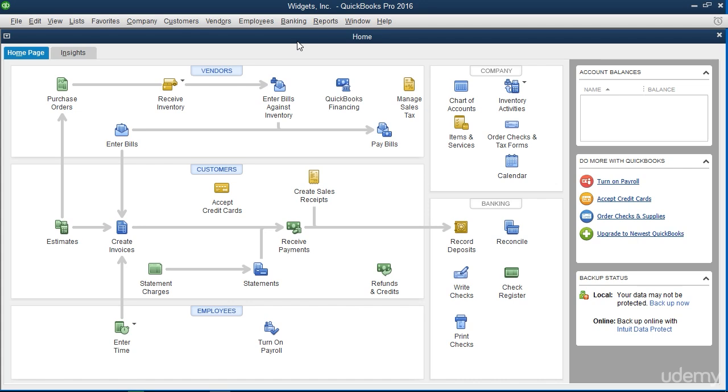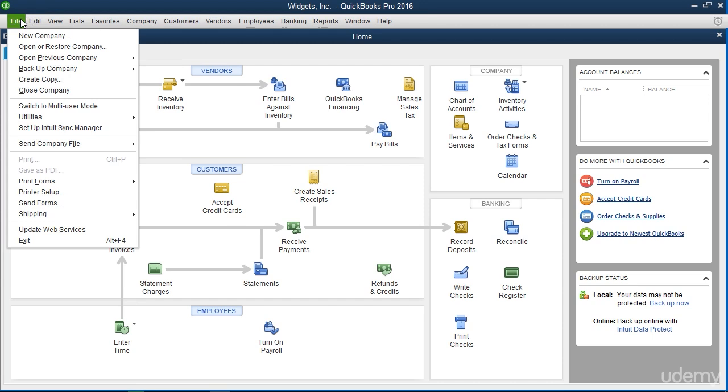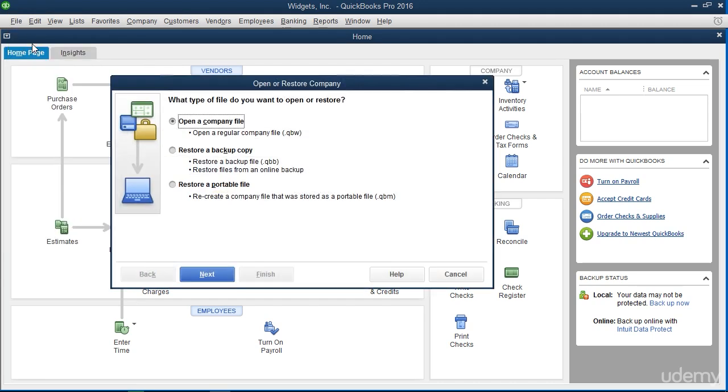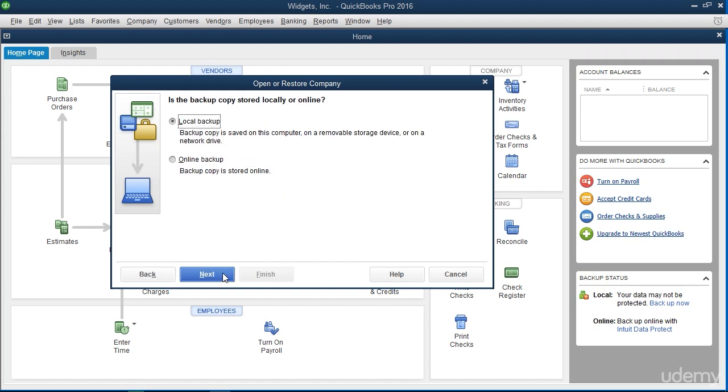To restore a corrupted company file from a backup copy, select File and then choose Open or Restore Company from the menu bar. In this situation, you want to restore your data from a backup copy, so select the Restore a Backup Copy option button. Then click the Next button to continue.